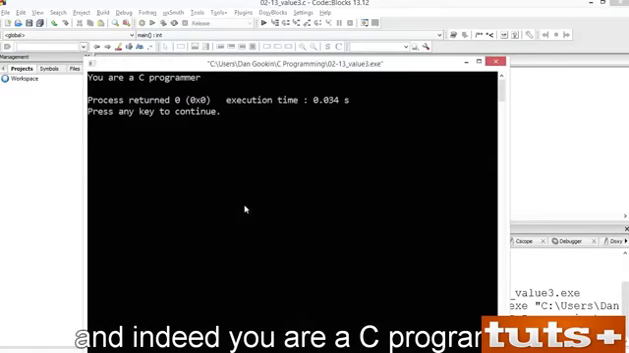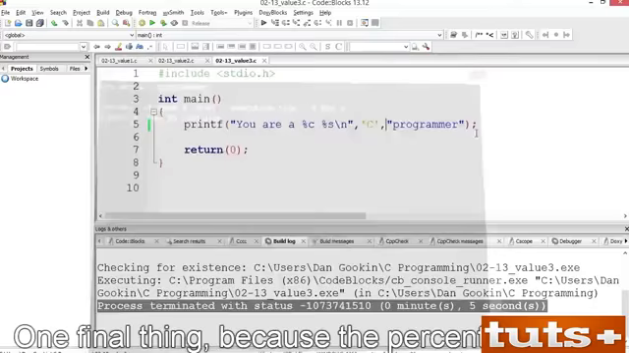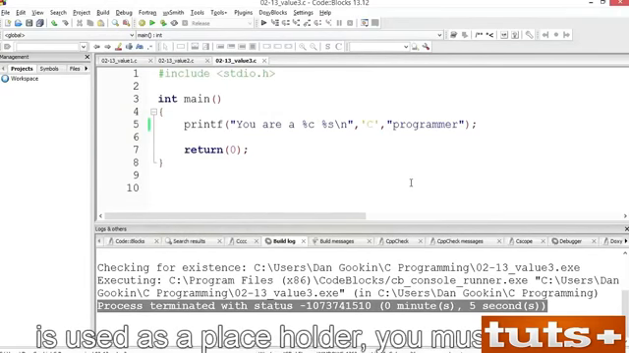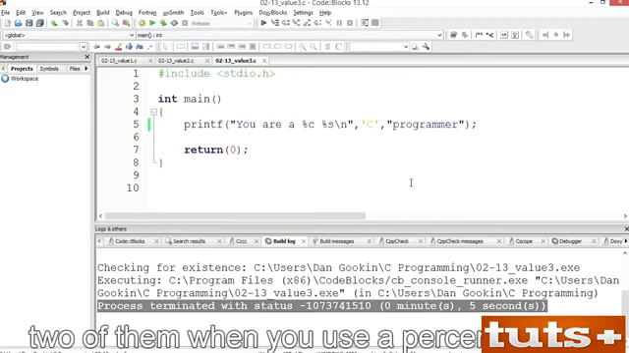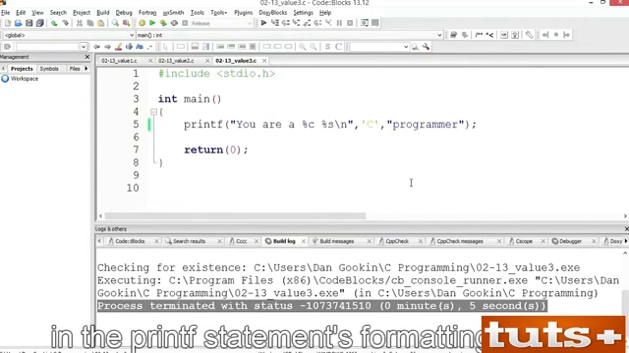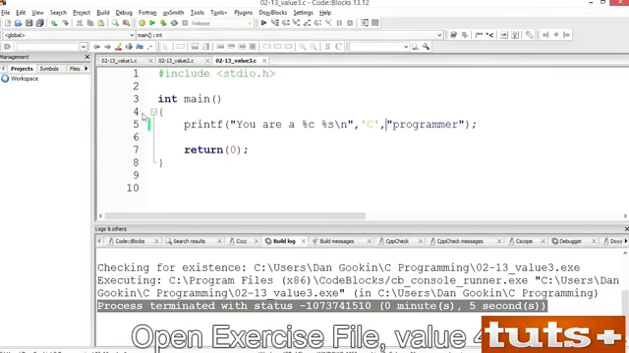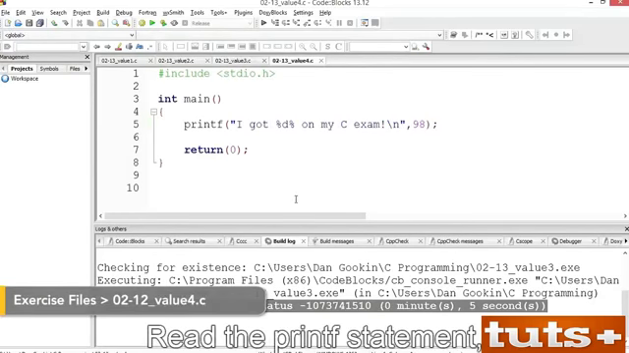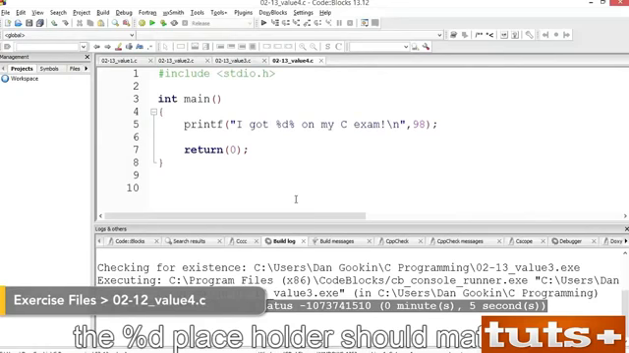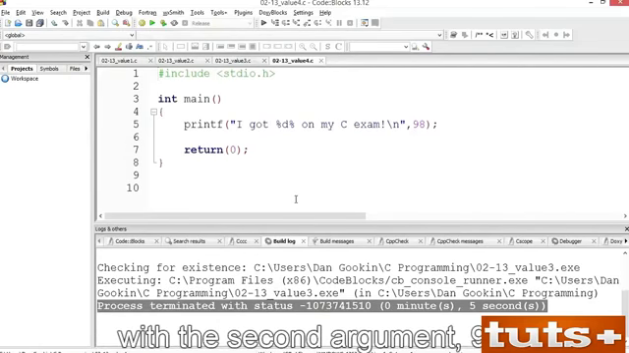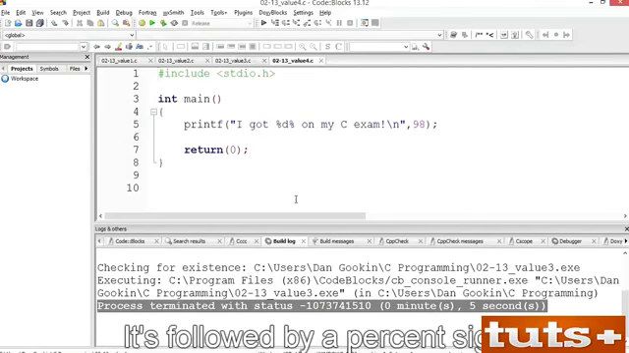One final thing, because the % character is used as a placeholder, you must specify 2 of them when you use a % symbol in the printf statement's formatting string. Open exercise file value 4. Read the printf statement. The %d placeholder should match up with the second argument, 98. It's followed by a % which indicates %, not a placeholder, right?